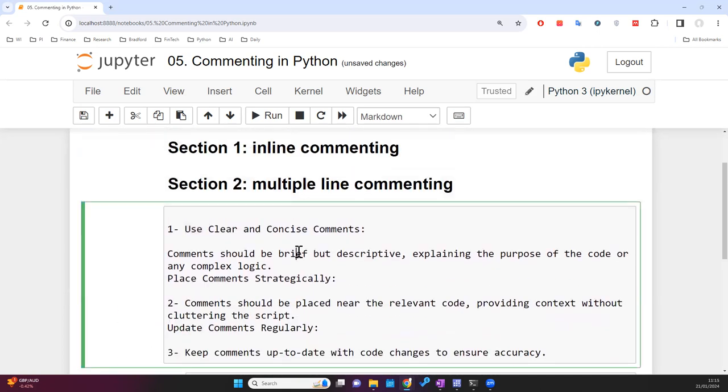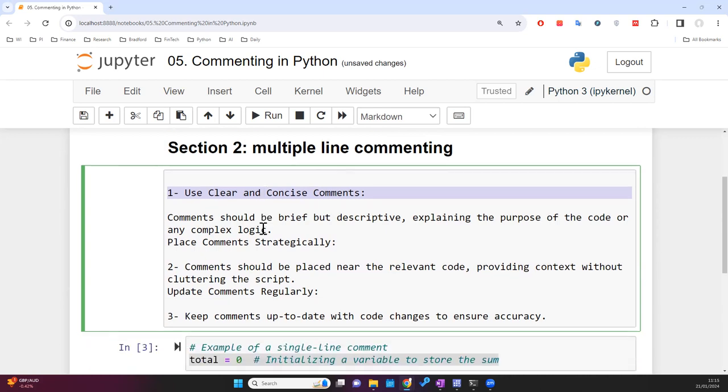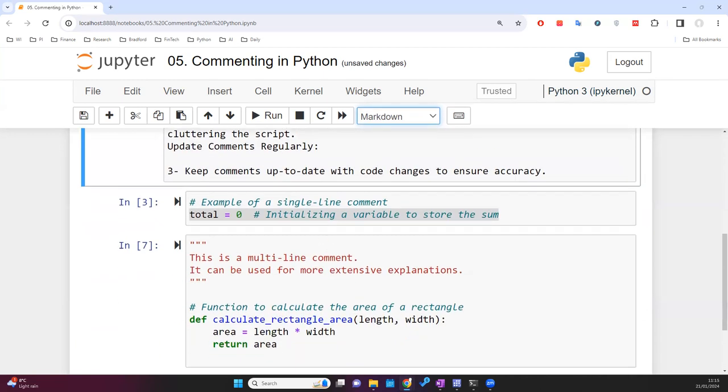Also, in the next cell, I used Markdown and I wrote whatever I wanted to write down here. So simply, you can write down whatever you want and select Markdown to change the cell type from code to Markdown.